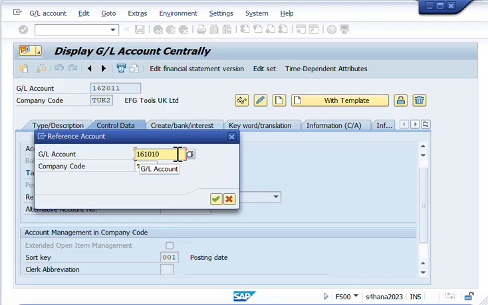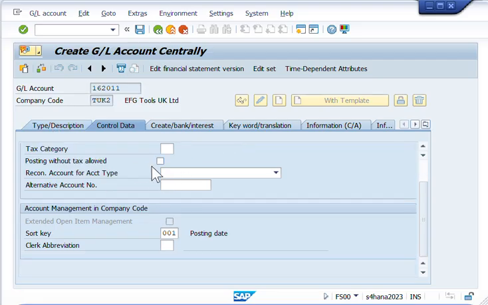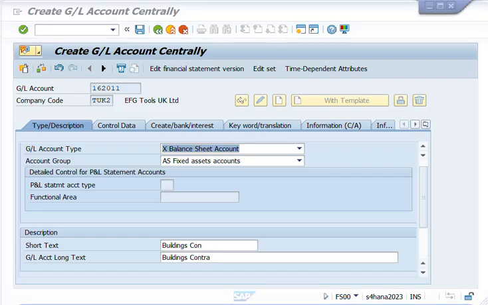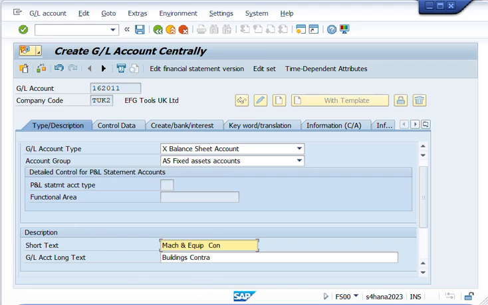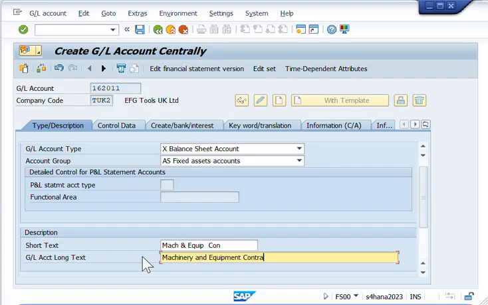Now our template will be 11. This is the building contra account. So click check, and this is already correct. We will just change the buildings to machinery and equipment. So let's see if we can put in machine con. Okay, it was filled up. So here we have machinery and equipment contra account.